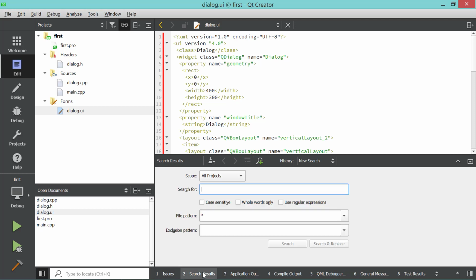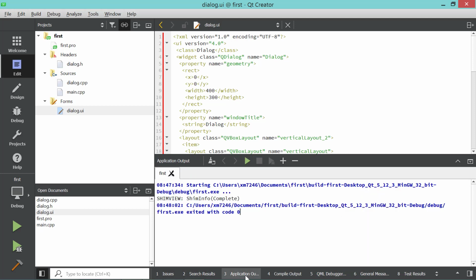We have several tabs here along the bottom. Application output. This is useful for viewing any printouts of cout. So if you need to use debugging flags, and you're not used to doing GUI design, but you wish to use cout or printf, for instance, you can do that here. You can view the output here in this window.